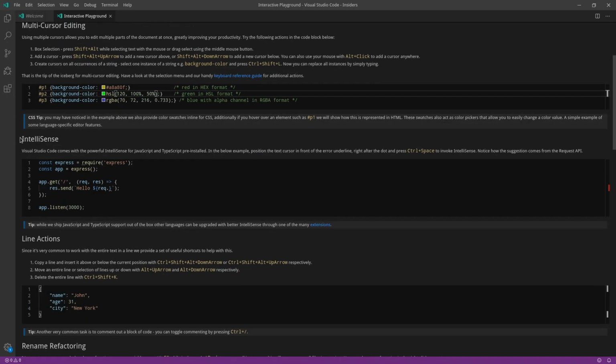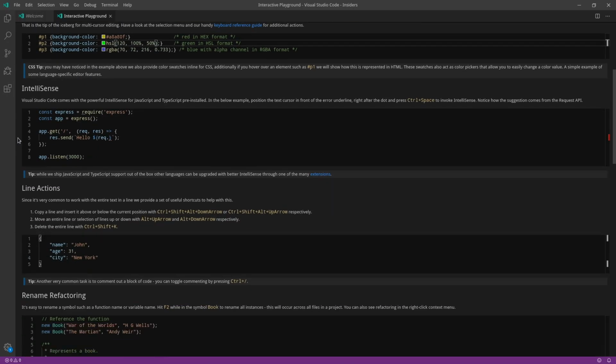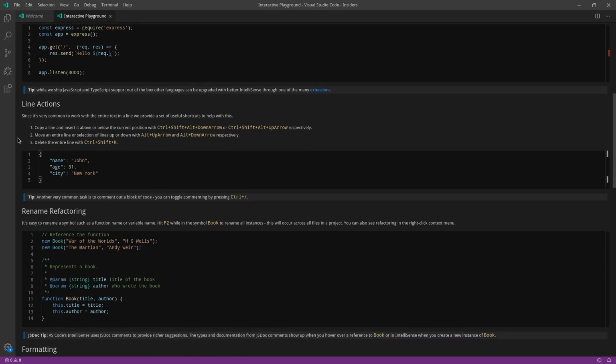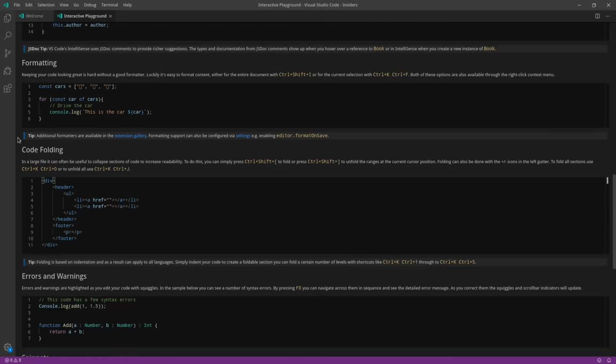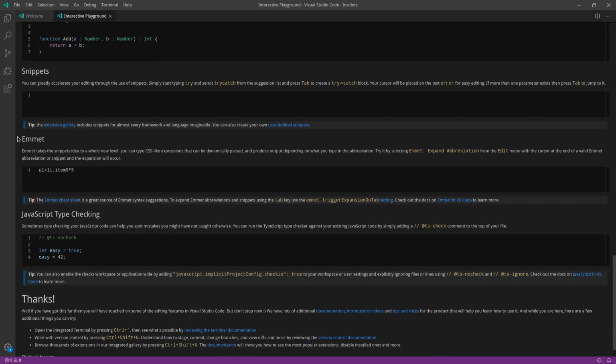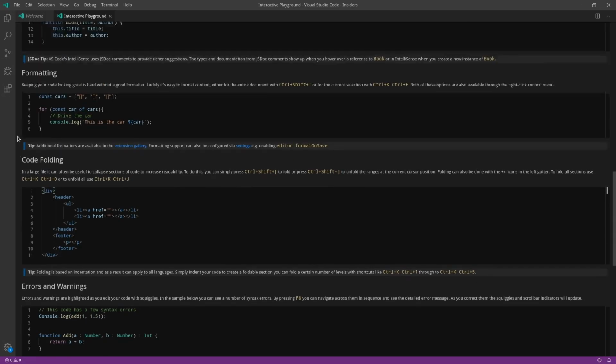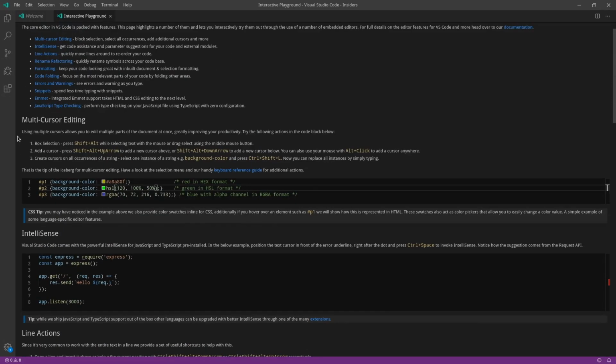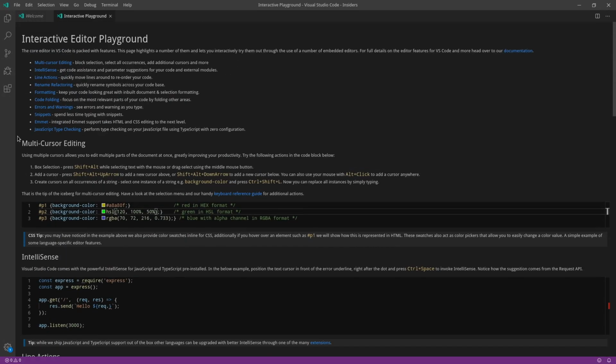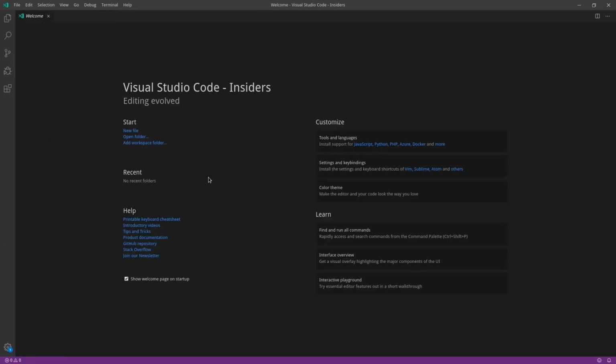You can come in here and play for several hours learning new features. This is what I did when I downloaded Visual Studio Code for the first time. I came in here and I played around with all the different things that Visual Studio Code has to offer, and it honestly helps a ton when you're getting started and learning with VS Code. So that's the welcome screen.